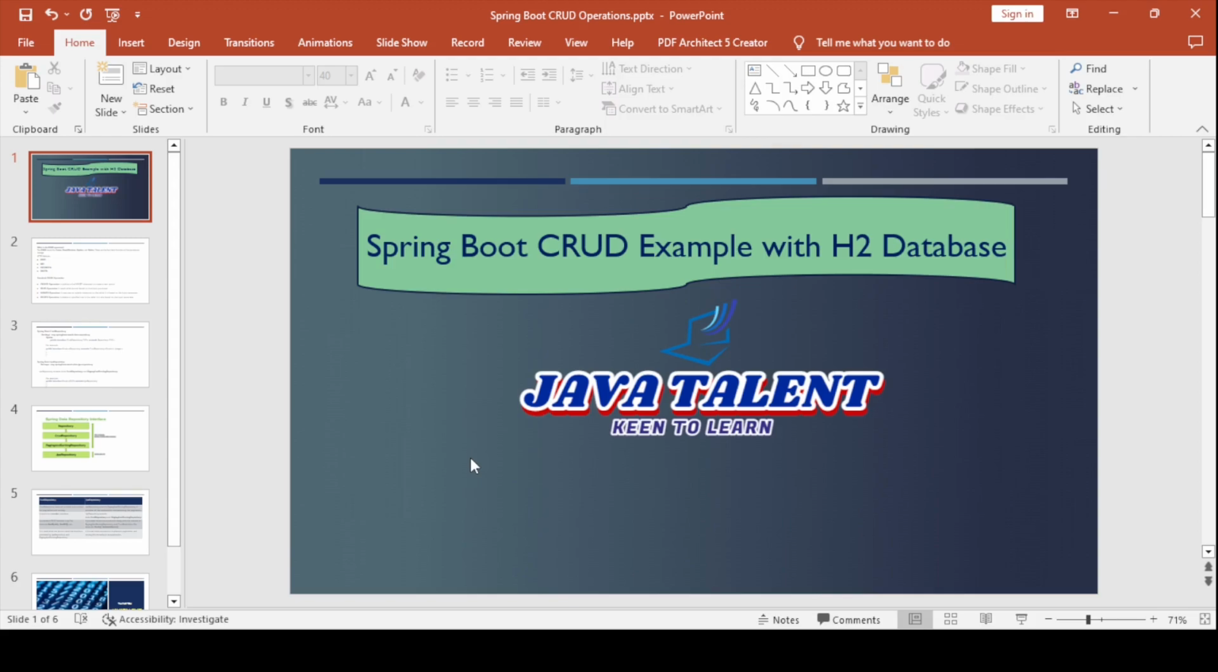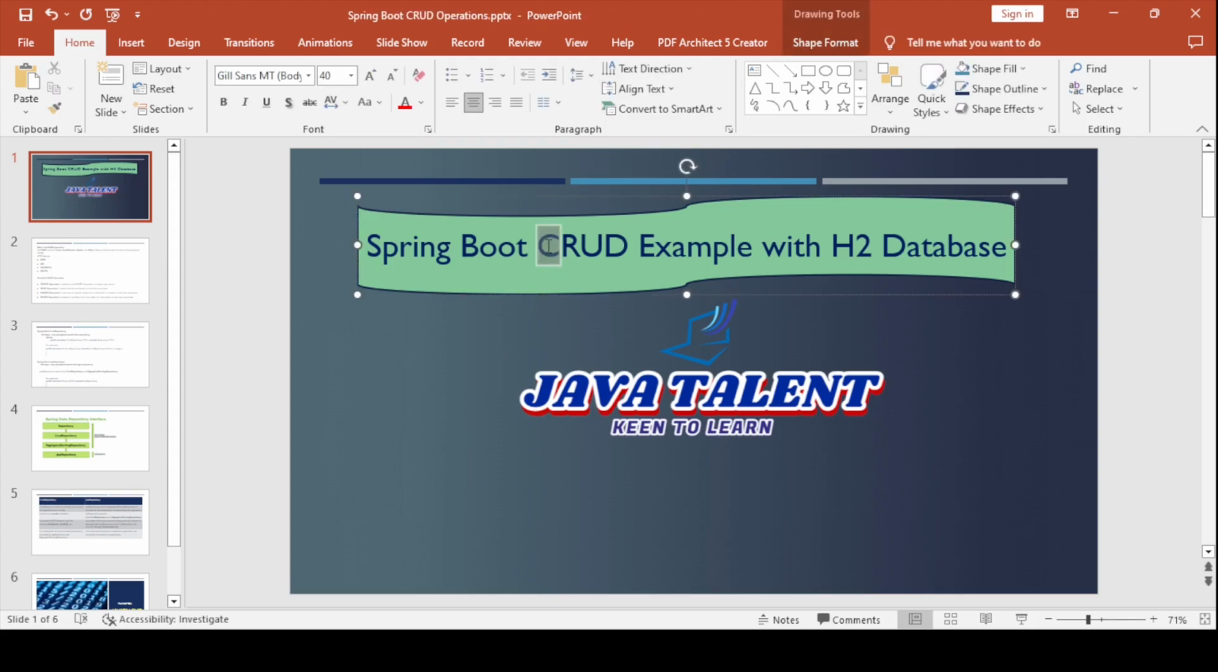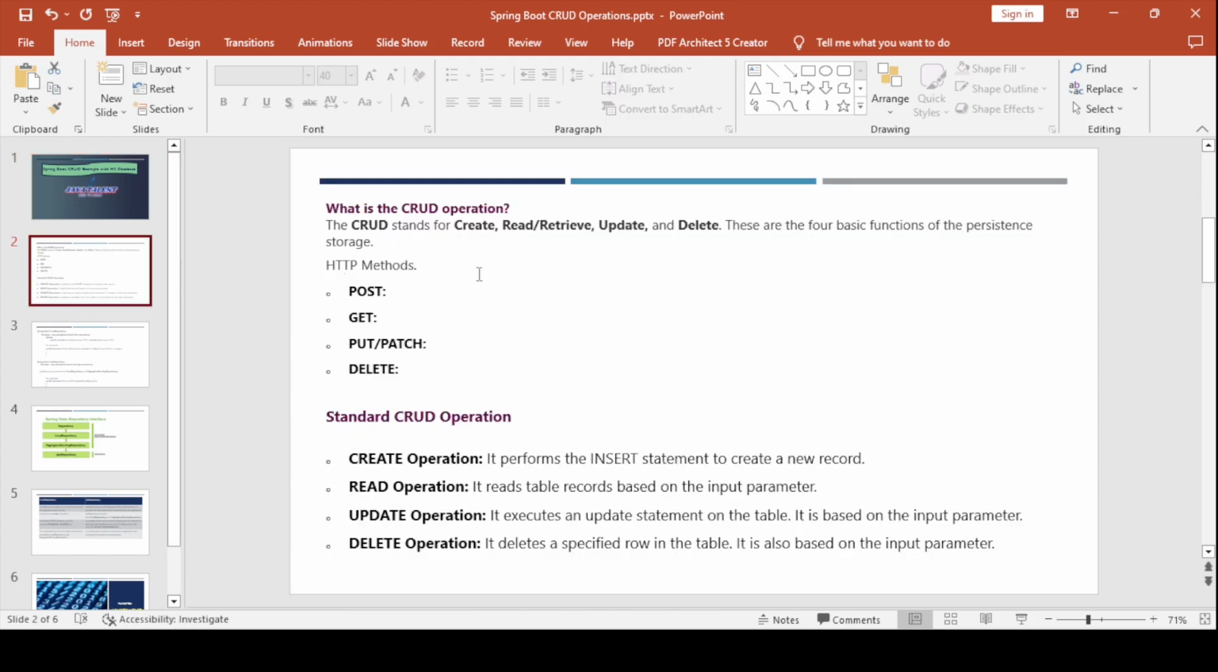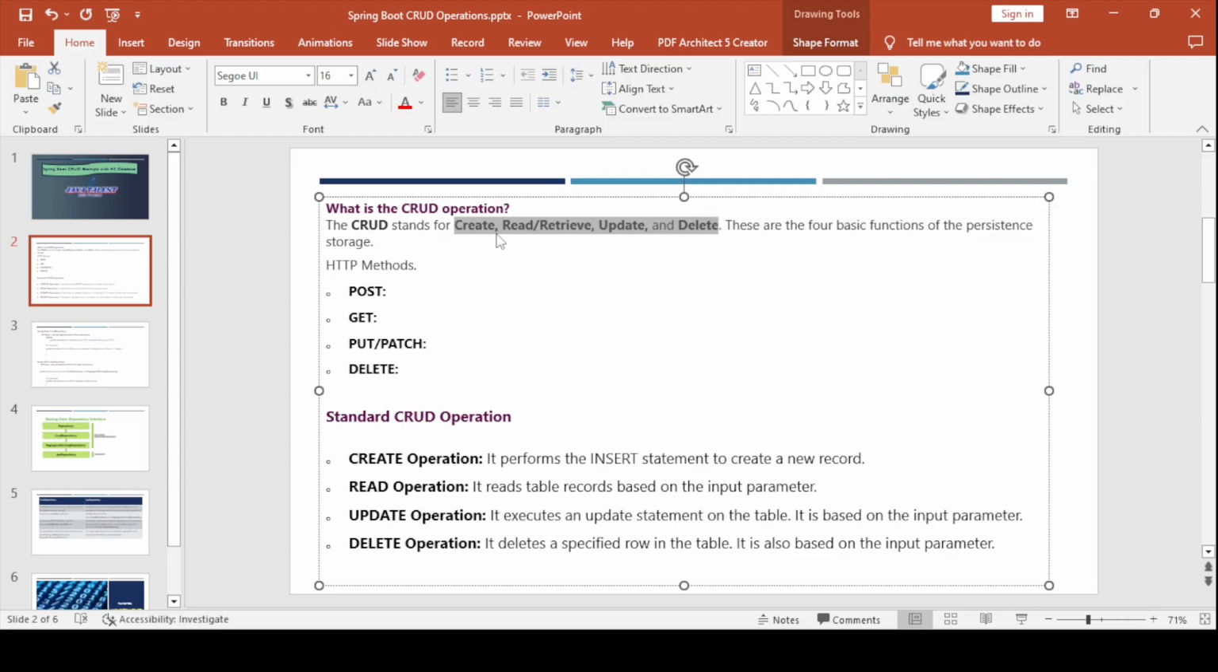the CRUD example. CRUD is simply C for create, R for read or retrieve, U for update, and D for delete operation. These are the basic four operations which will be covered in this video tutorial. As I have already mentioned, create, read or retrieve, update, and delete. These are the four basic functions that we are going to cover.